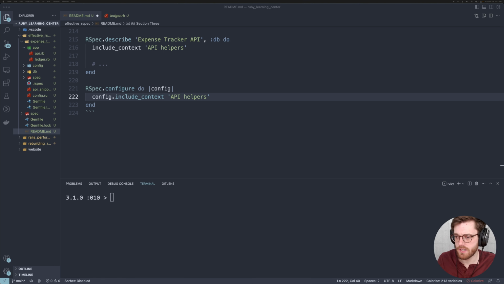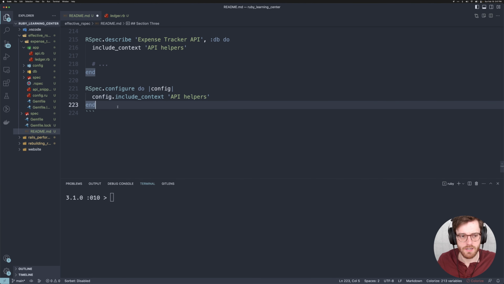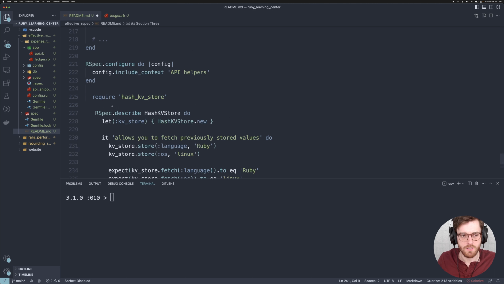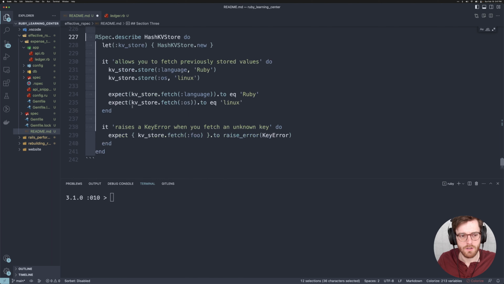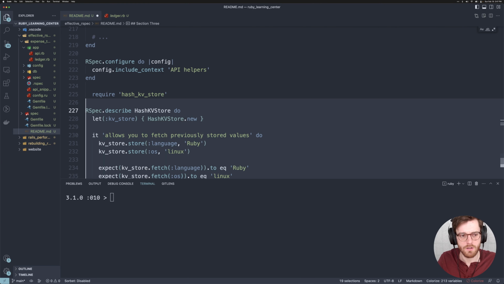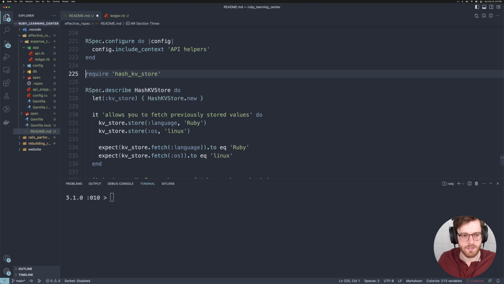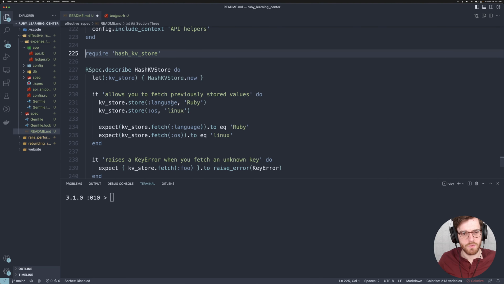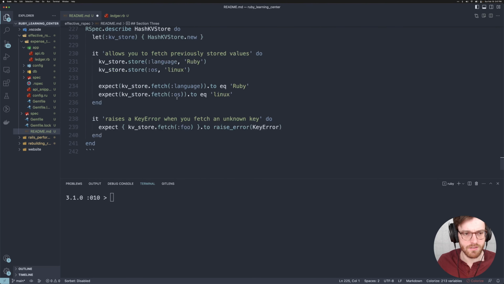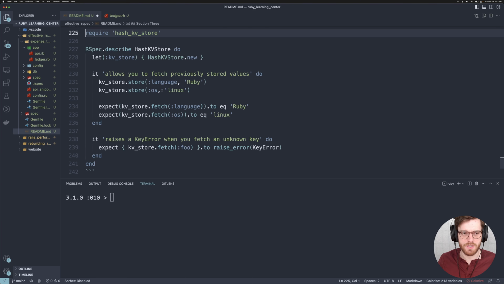Okay, so without that, you might start with something like, let's copy this, get rid of that, get rid of that. Okay, so we might start with a KV store like this. Then what exactly is it proposing that we do? Turning that into a shared example.